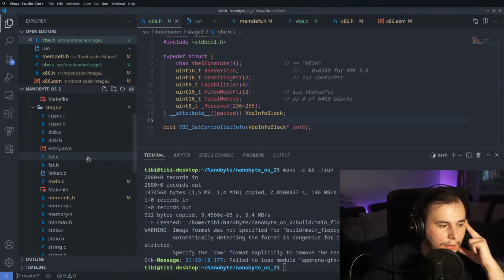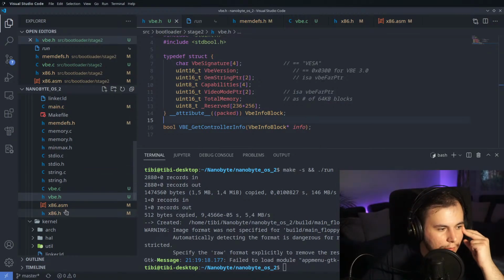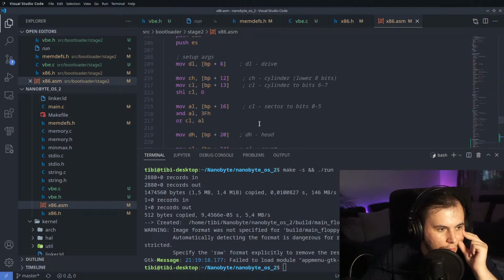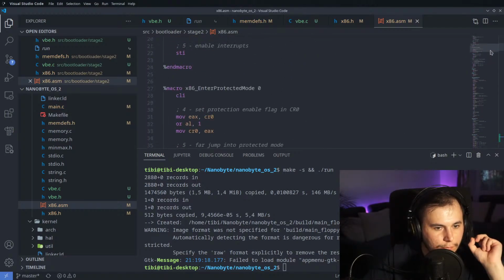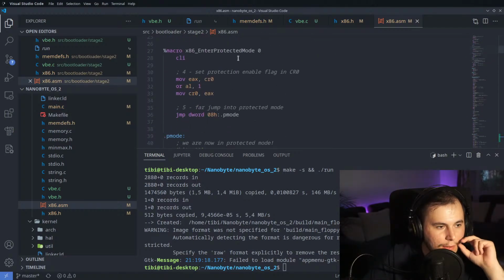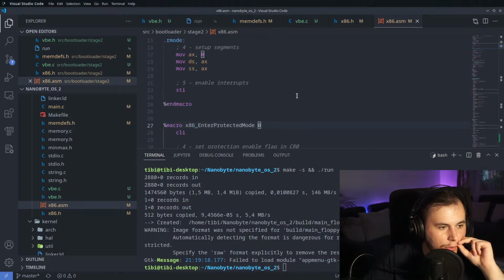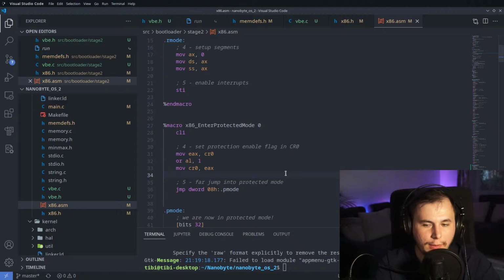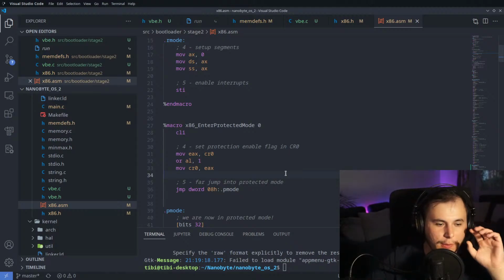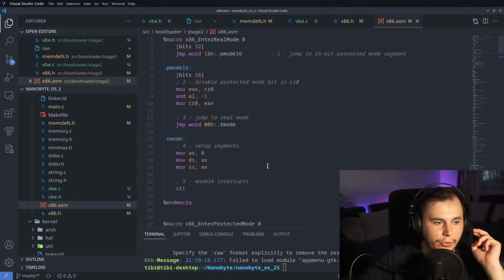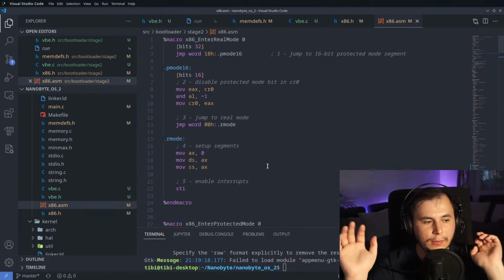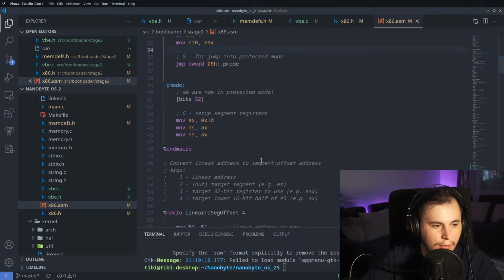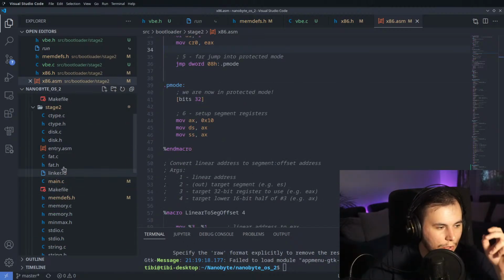I do remember that there was a bug in this x86.asm code, this enter protected mode function. In some VBE implementations, the bug is that they will enter protected mode themselves, so they will basically reset some things. Let me check.